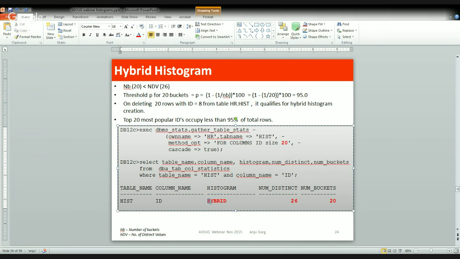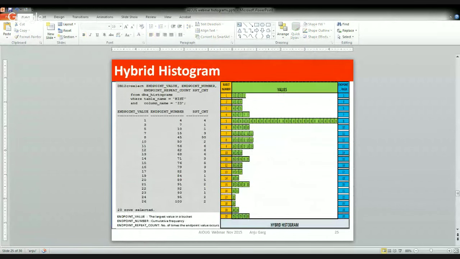Now in this case, a hybrid histogram has been created. So number of distinct values are 26, number of buckets are 20, and a small number of values do not dominate the data set. So hybrid histogram gets created. Now let us see how the data is spread across different buckets in this case.